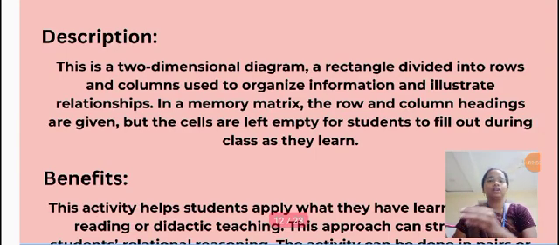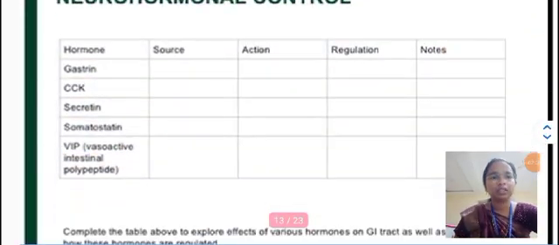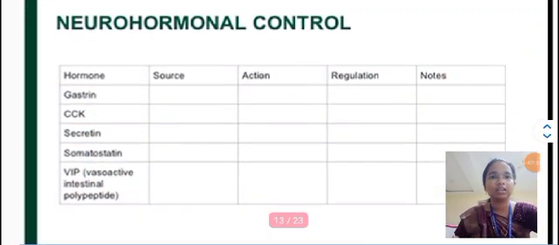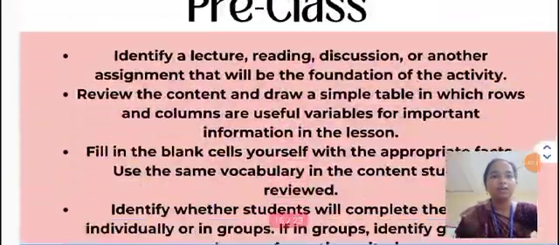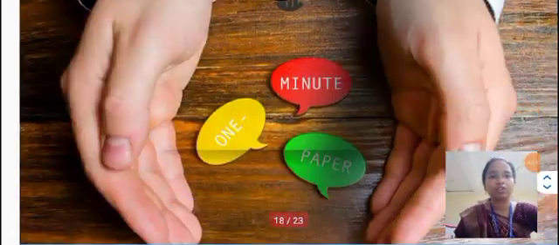So the students will apply what they have learned through reading or didactic teaching. This approach can strengthen students' rational reasoning. This activity can be done in pairs or groups. So this is an example for that. Here is a neurochromatical control, and the headings will be given, but everything else will be left empty. The cells will be left empty for the students.